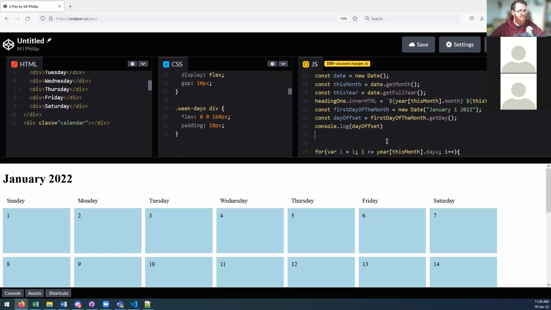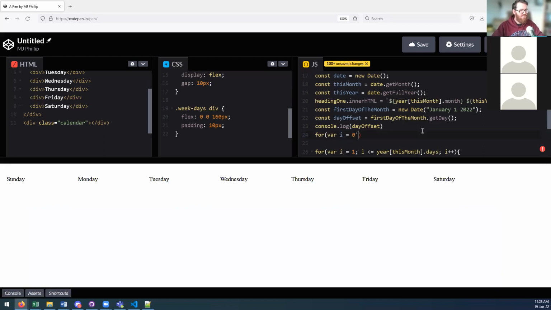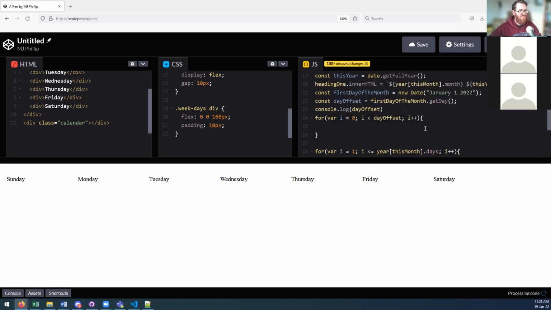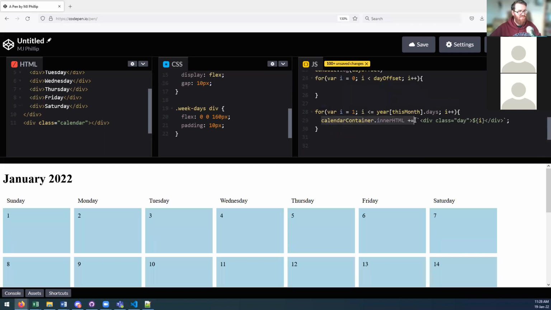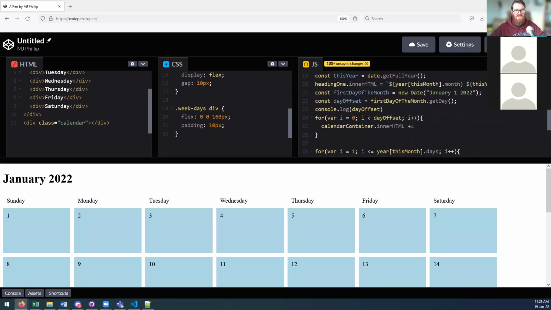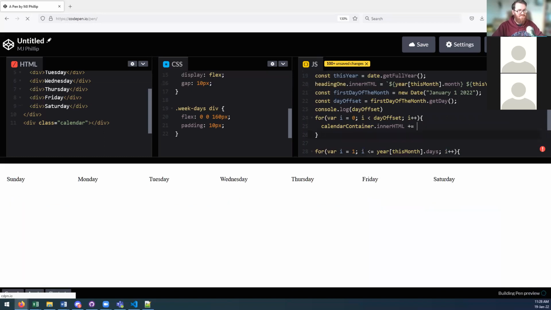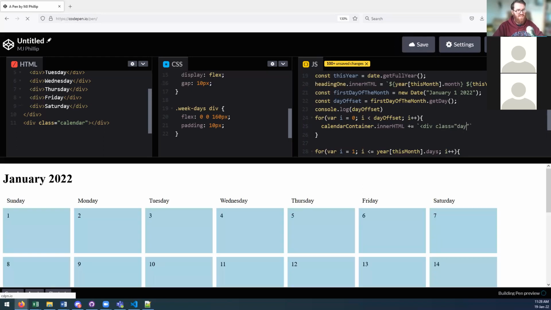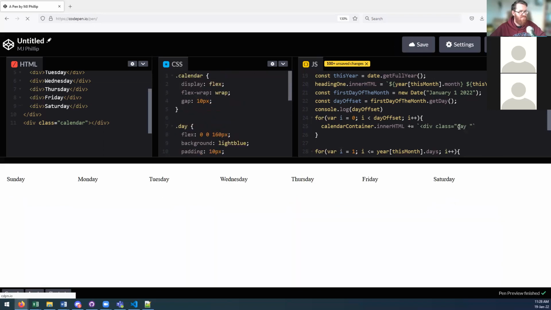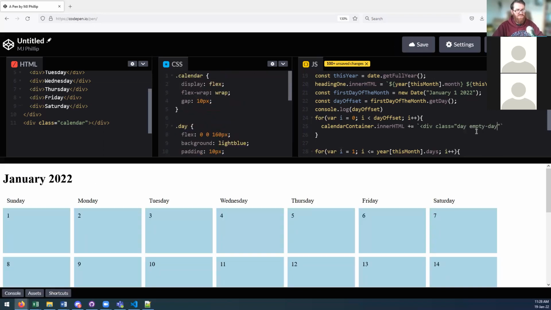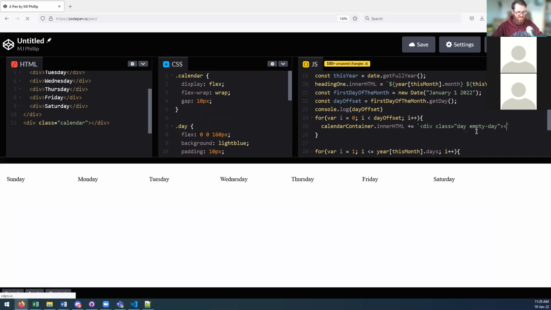So what I've done is create another for loop here. For i equals 0, i is less than dayOffset, i plus plus, and I'm going to go ahead to this calendar container and add some empty days. Class equals day. I wanted to have the same styling as day, but I also wanted to have the styling of empty day, which I'm going to add some styling to.